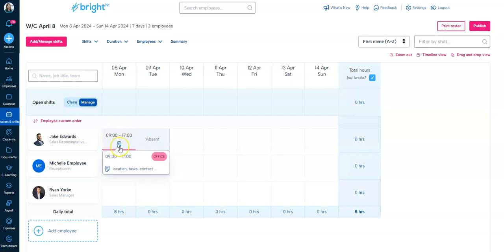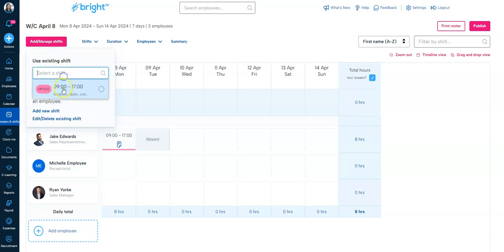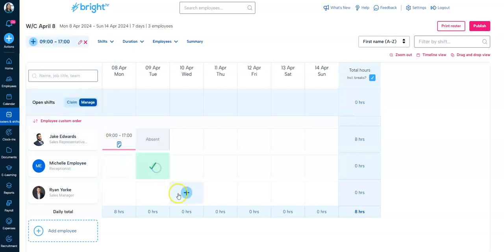If we do want this same shift for somebody else, whether it's the same day or throughout the week, we can now access on the top left here the Add Manage Shift button, where we will have a library of shifts we've created. Selecting it, we can then point and click on the table where we'd like to assign that shift, and it will place accordingly.